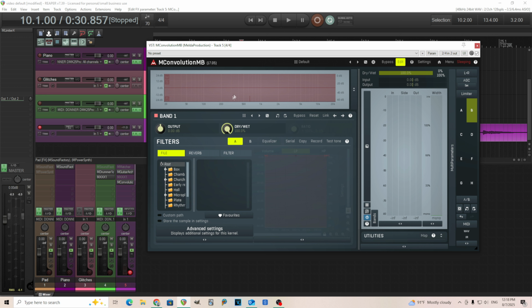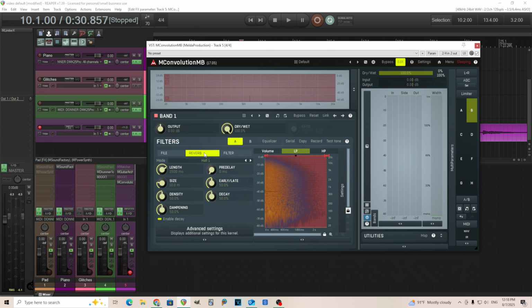We're only going to use one band here, although you could potentially use more, and maybe in a future video I'll show how you can do that for some interesting stuff. But we have this here. Usually you choose an IR file in MConvolutionMB, but we're going to use a synthetic IR, a fake IR. So we're going to go into reverb here. Now, if we have this, it sounds just like a normal reverb.